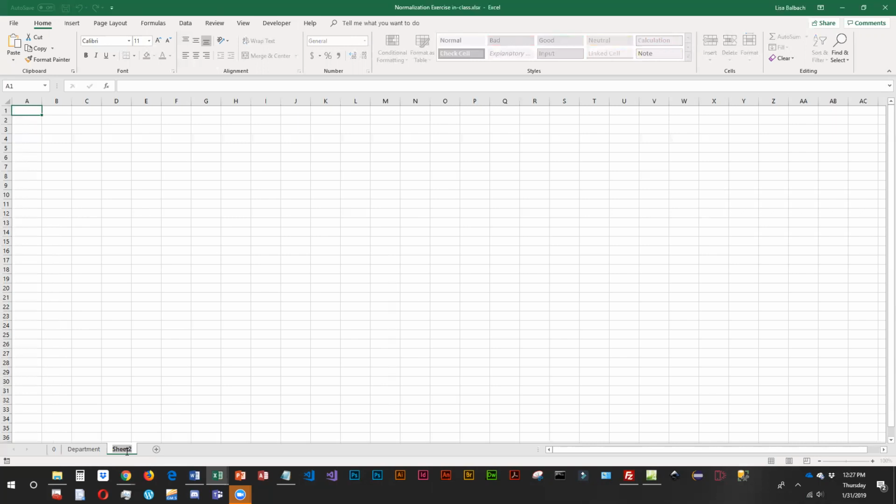This is performance. Click on my plus sign, double click on sheet 3. Let's see, I've got department, performance. I need employee. And we'll click on the plus, double click on sheet 4. And I need manager. I'm going to press enter. So to start with, those are going to be 4 tables.